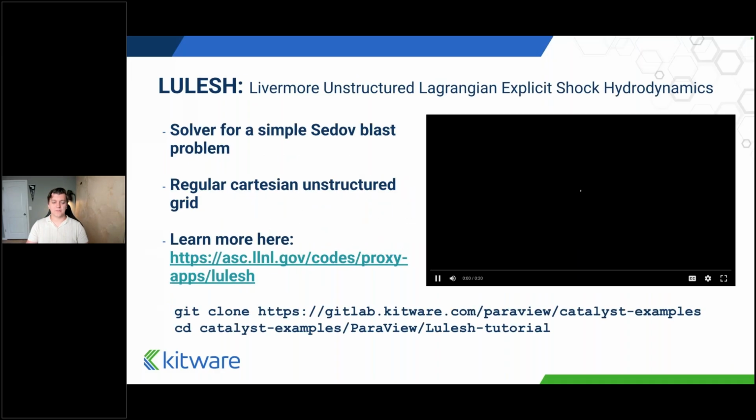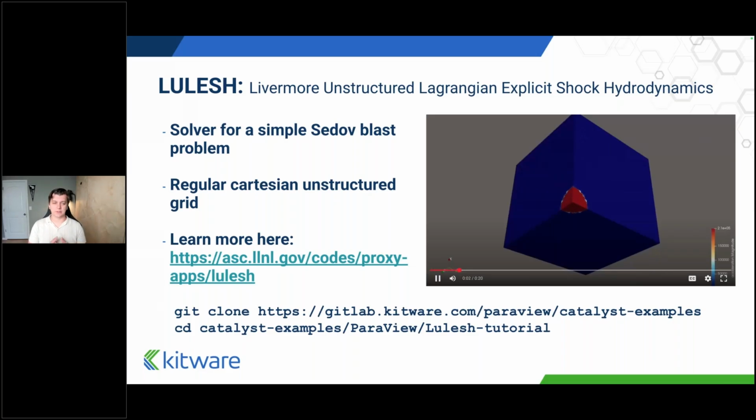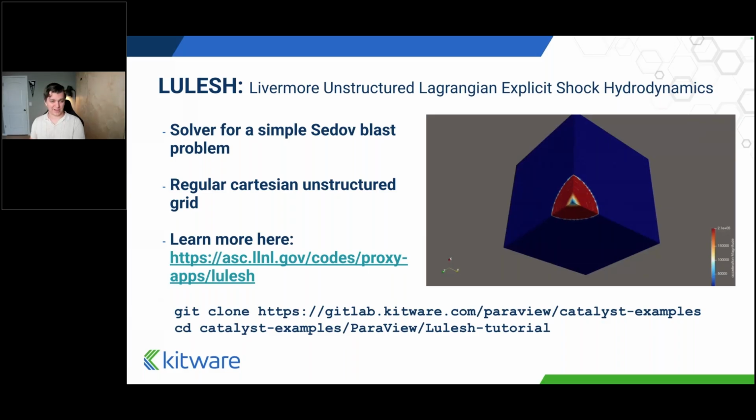All right, so to start off, we need a simulation. So we're going to be looking at LULESH, which stands for the Livermore Unstructured Lagrangian Explicit Shock Hydrodynamic Code.